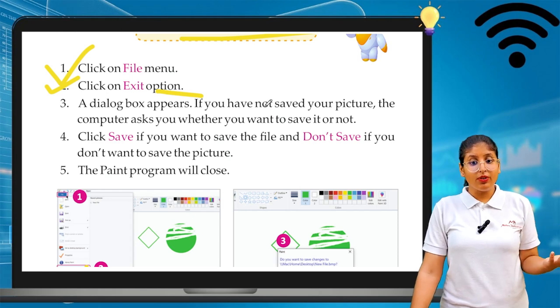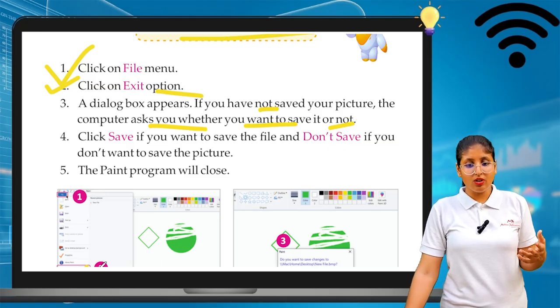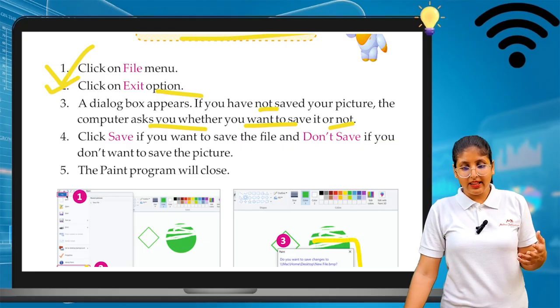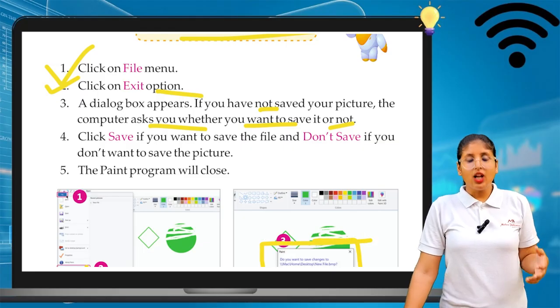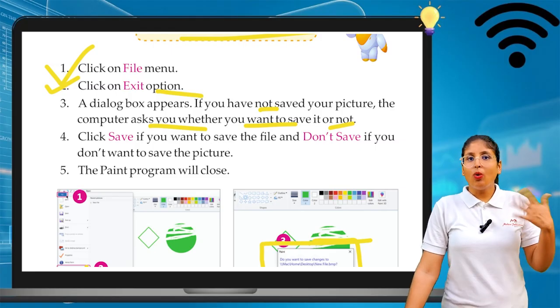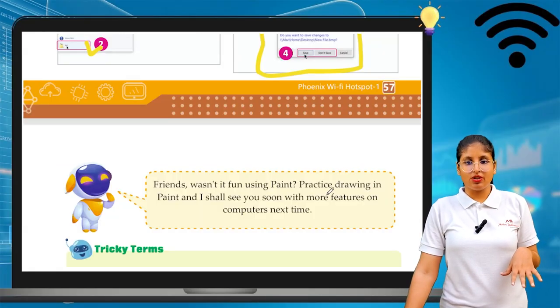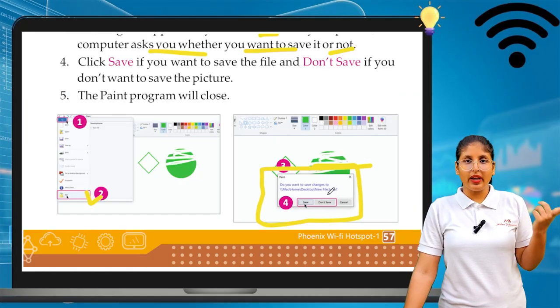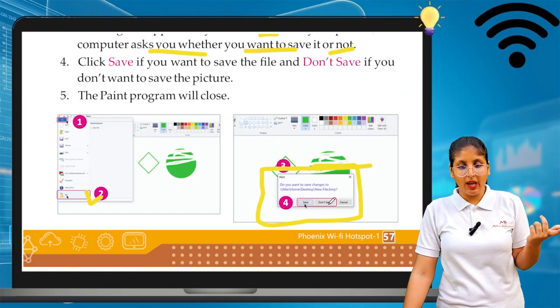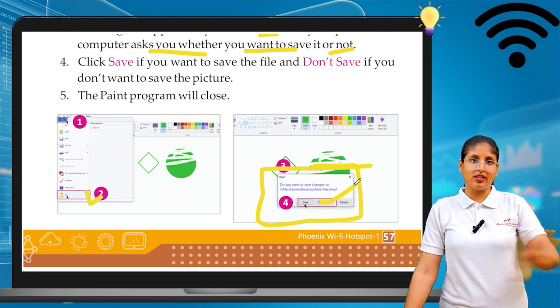A dialog box appears. If you have not saved the picture, the computer asks you whether you want to save it or not. If you say yes, I want to save this picture, then you have to give the name of that picture. We already know how we can rename it. And if you select Don't Save, then this drawing is not saved in your computer.